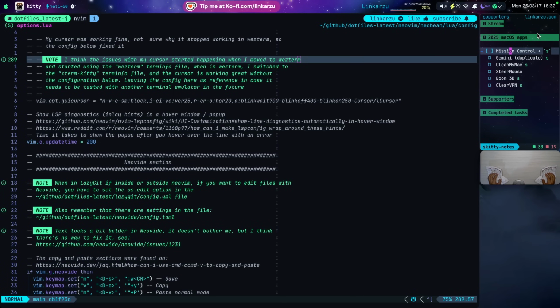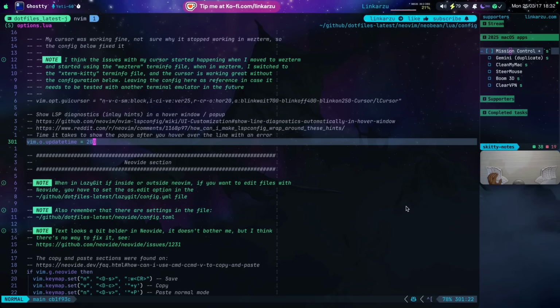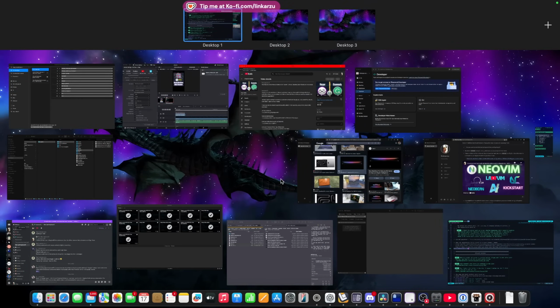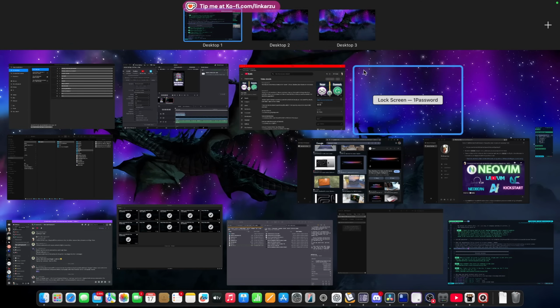What else do we have here? Mission Control. I'm going to bring up Mission Control in macOS. Notice that it shows here. I can close applications from here. This is not something that macOS allows you to do by default. So if I click on this little X, it's going to close this.